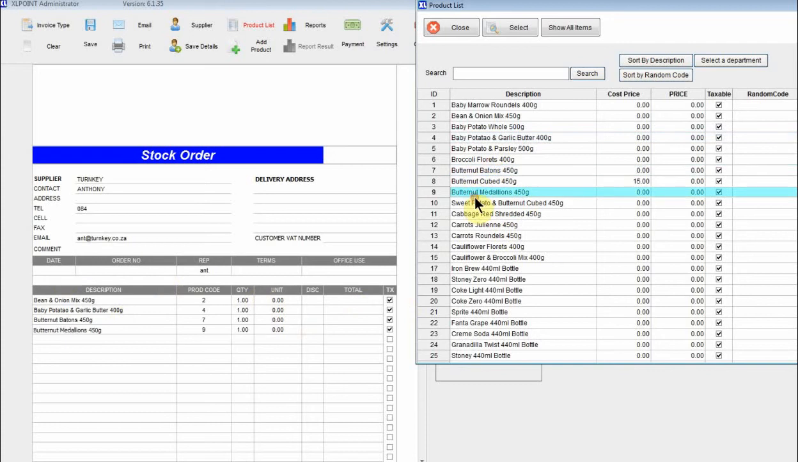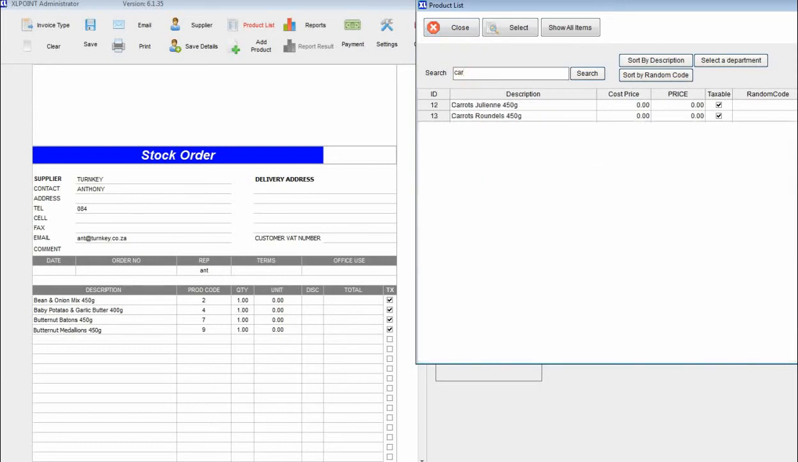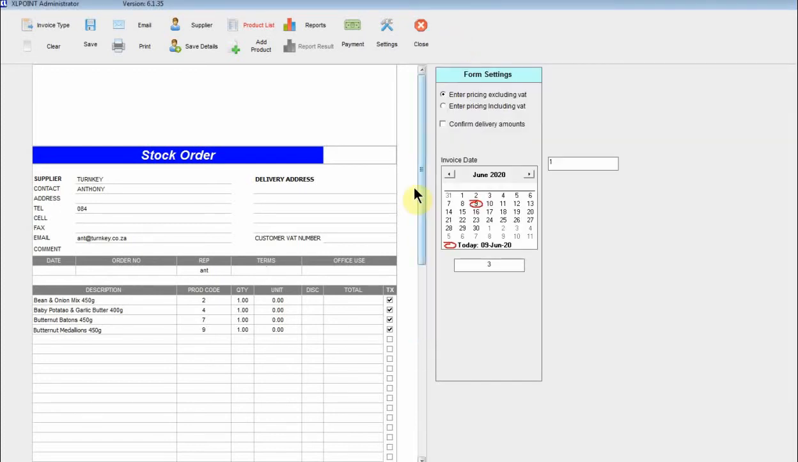I'll just keep on double clicking on a few items. When I'm done, I'll click on Close. Before I do that, there are simple things. If I want to search for carrots, I can type in CAR, and it'll then also bring up everything that starts with the letters CAR. Now, when I'm back in my form, I'm going to leave it like this.